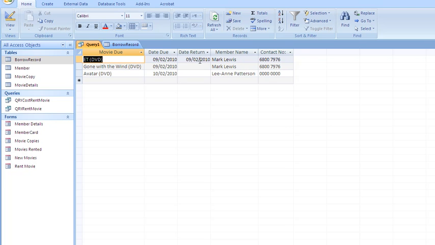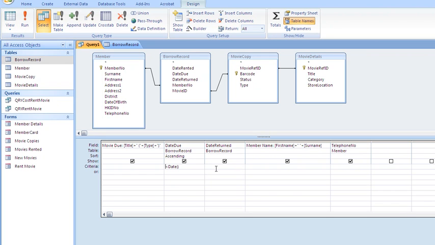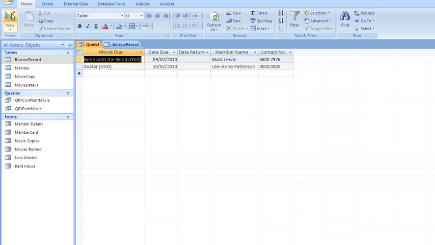Okay, but what we notice is that we've also got videos that have been returned and ones that haven't. The ones that haven't, the date returned is empty, so we can use that as our criteria. And in here we don't write is empty, we write is null, because null in database terms means empty. So now let's have a look and see. We've got our 2 videos that are overdue.